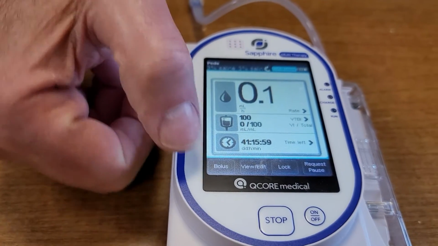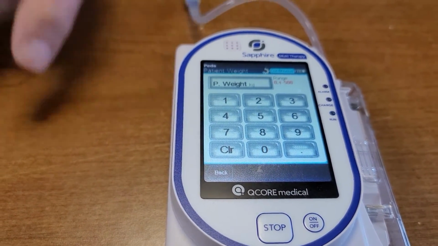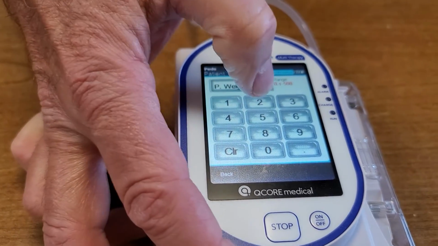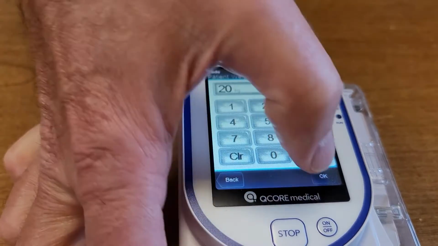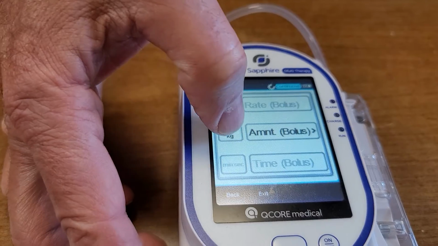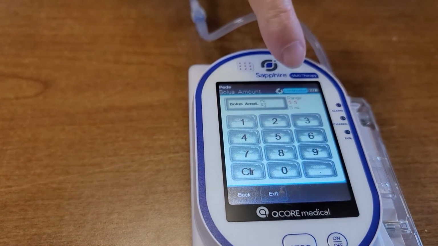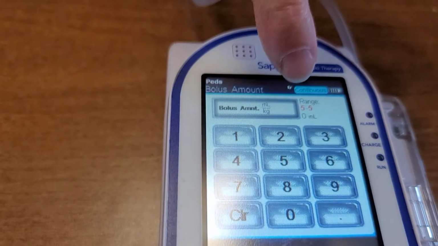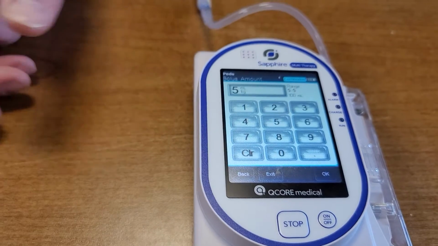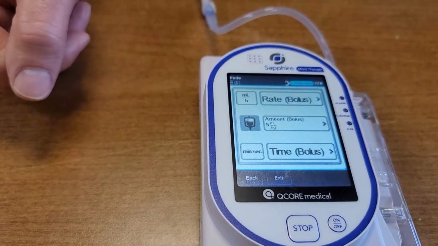But we all know that what we really want is the bolus. So if I hit bolus, it's going to ask for a patient weight. Let's say this patient weighs 20 kilos. And I'll hit OK. It wants to know the amount of my bolus. And it's saying here 5 to 5. I'm thinking that it's kind of directing you towards 5 mils per kilo. Let's see. And sure enough, it accepted that number.